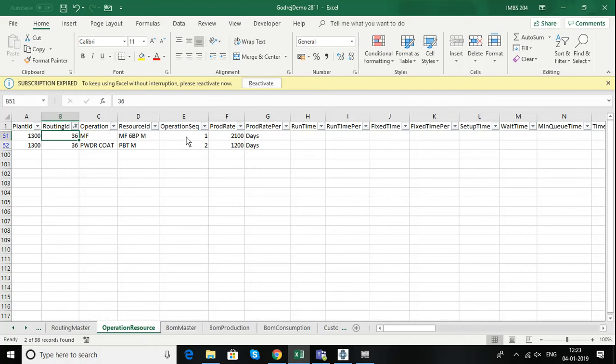So for every item, there should be a unique routing ID. If your item is different, then your operations are going to be different, right? So if your operations are different, then you'll have a unique routing ID. So if you have a unique BOM ID for every item, you'll have a unique BOM ID and a routing ID.